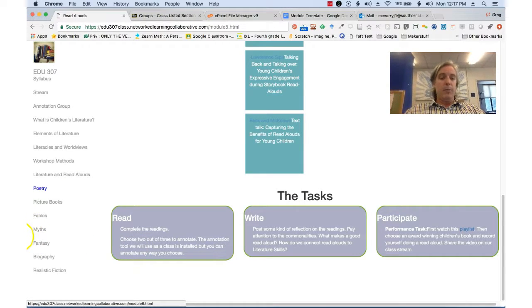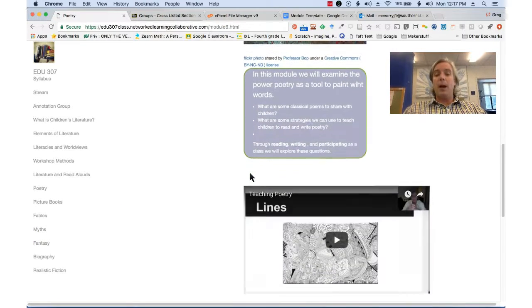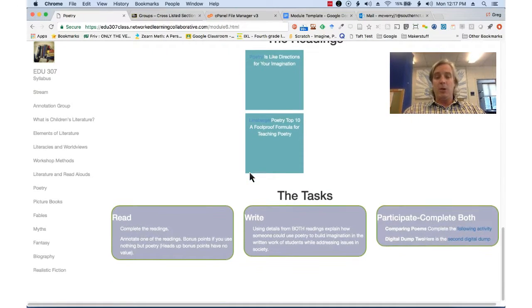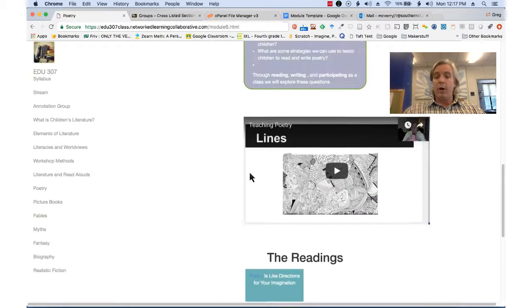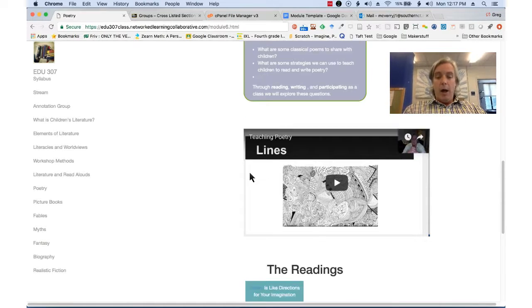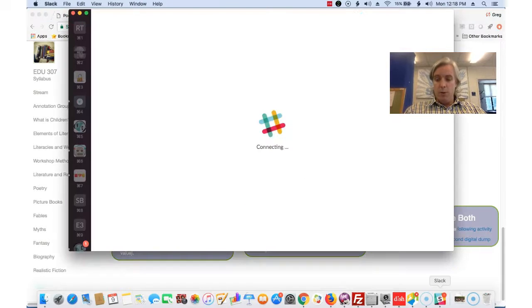Then you're also completing the poetry module. And this is the model that I came up with of how to develop a basic module for children's literature. We're going to start with poetry and then go through all the different genres. However, I'm only teaching the first unit. You will be in it with a partner, and this week you have to do a template for your module.